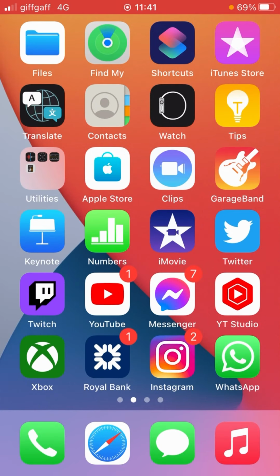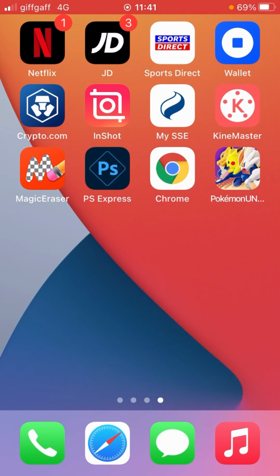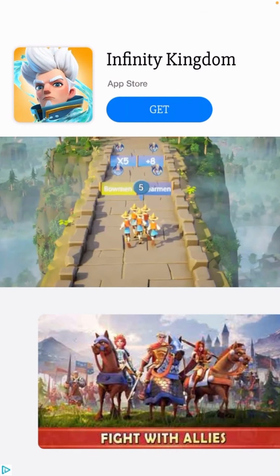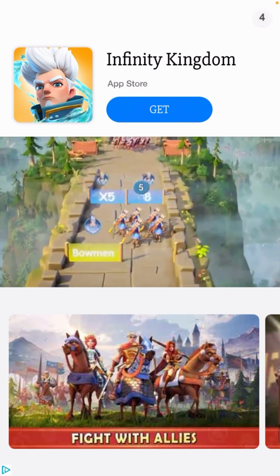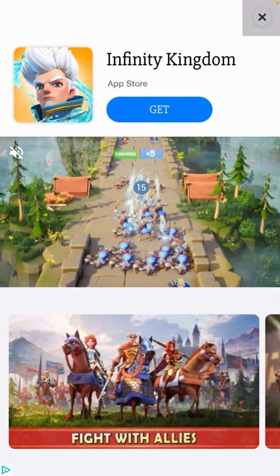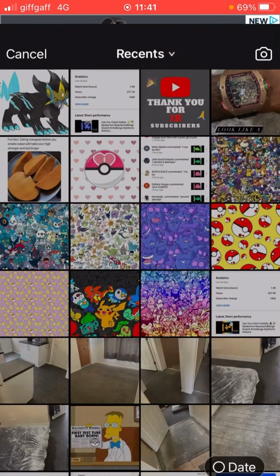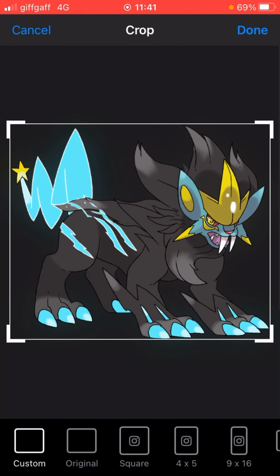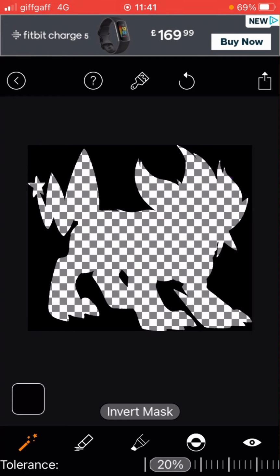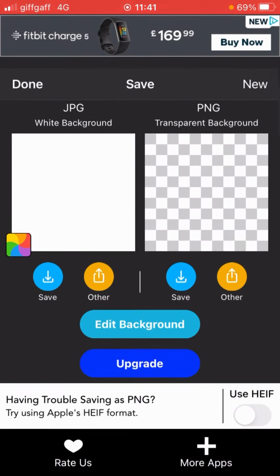So what you want to do now is you want to go to Magic Eraser, click the X, wait for the advert. Now what you want to do is you want to click on the picture you've just downloaded, and 1, 2, 3, 4. So invert mask. This one here, you want to push that so it goes like that.